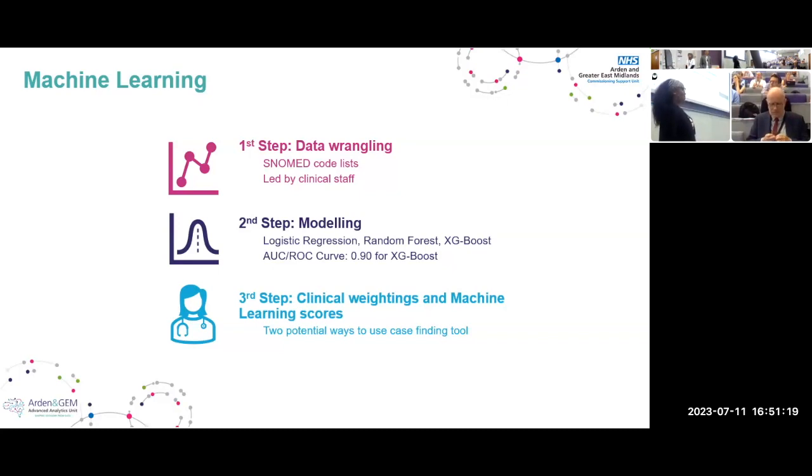And our second step, the modeling, as my colleague Anne was talking about, we used 3 algorithms: logistic regression, random forest, and XGBoost. And the algorithm that provided us with the best result was XGBoost, and we tested it using area under the curve ROC, which gave us a score of 0.9 for XGBoost. So we selected that model.